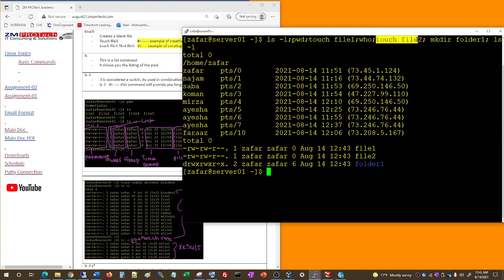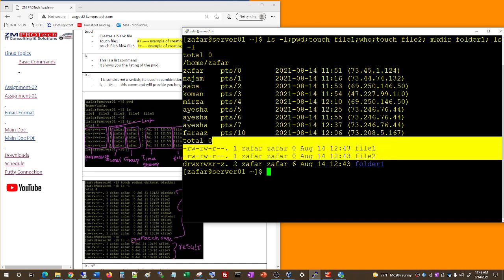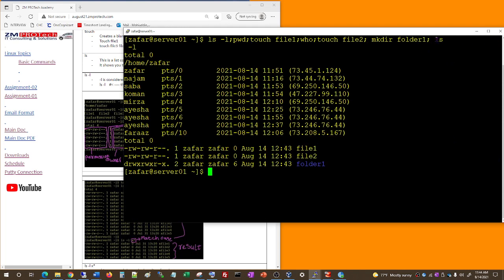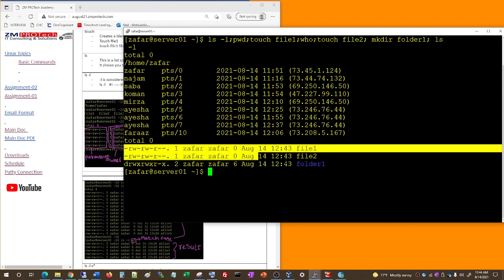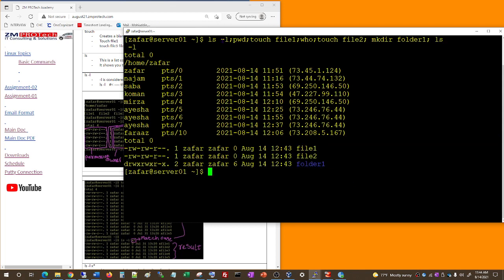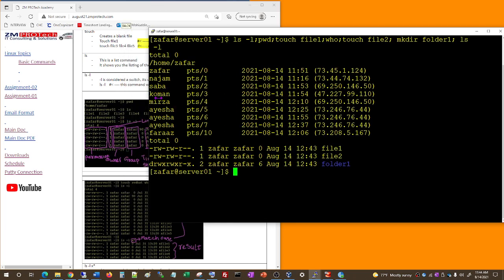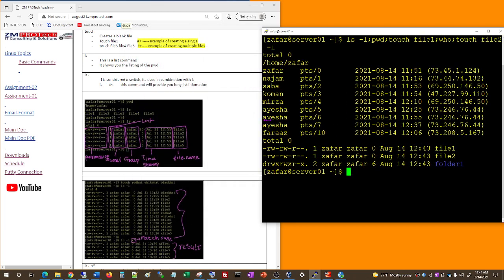Then touch file 2, it did that. And then mkdir folder 1, it did that. There is no output here, but the output is showing up here because you're running ls -l here. In the end, you ran ls -l. This is the output here. Okay, so you could see how you could build up on this. If you want to have like 100 commands in one line, you could do that. Okay, so, but right now, as long as you understand the concept, you're really good.